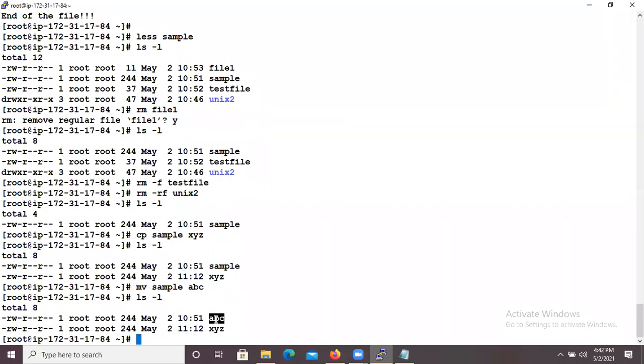Source will not be there. So copy means source will be retained. Move means source will not be retained. Source will not be there. This is the difference between copy and move. Okay. So here I can mention the paths also.